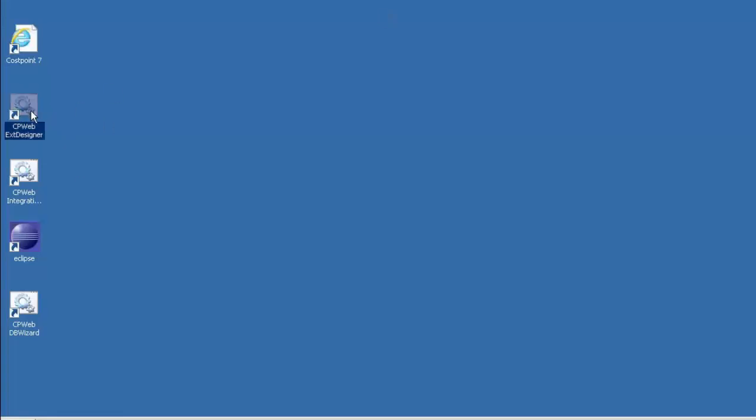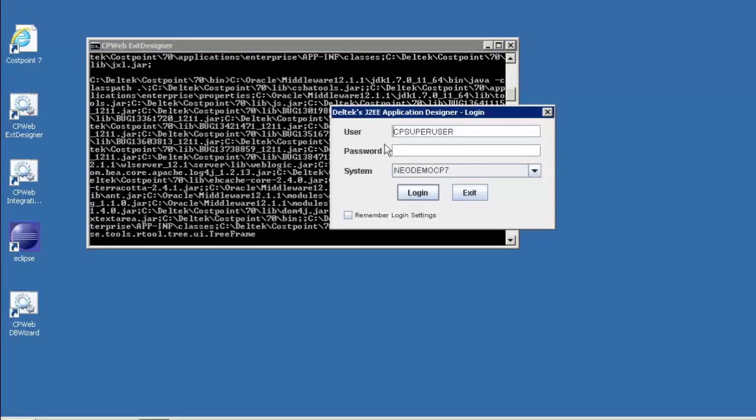So I'm going to go into the Extensibility Designer. Again, you're going to have to establish someone as being an extender. In this instance, I don't have an ID here, so I've used CP Superuser.